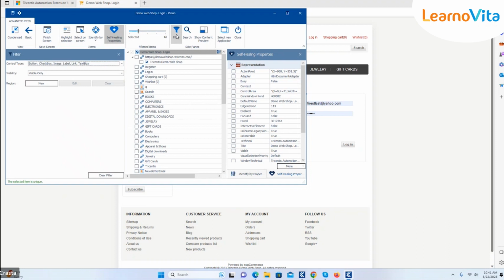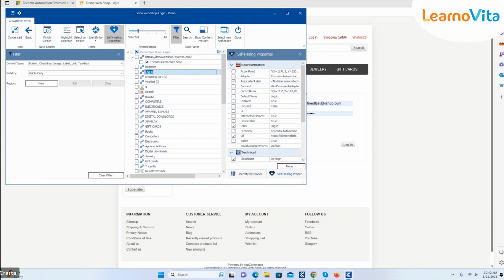For example, if you are looking for one particular link, and you are not using the select on screen option, you are just trying to select it from the advanced view scan window. In order to filter that particular control you're looking for, you can use this filter option. On the left side, you can see control type. The control type that you are looking for is link. From the drop down, you can just select the link option.